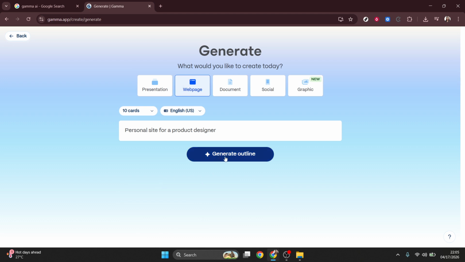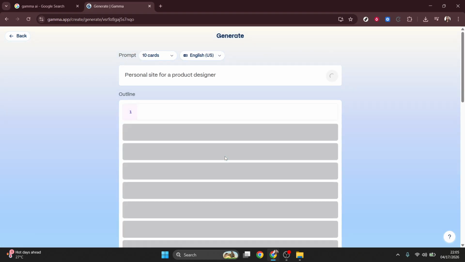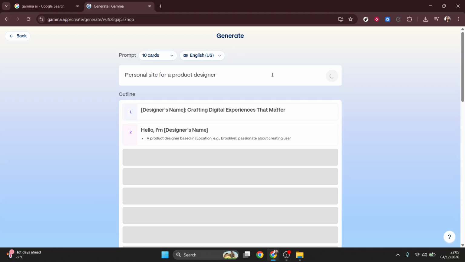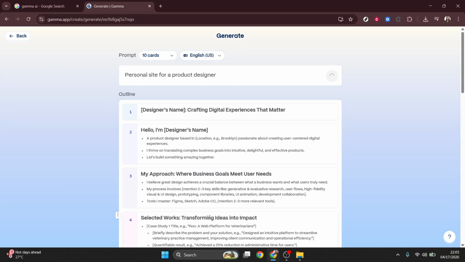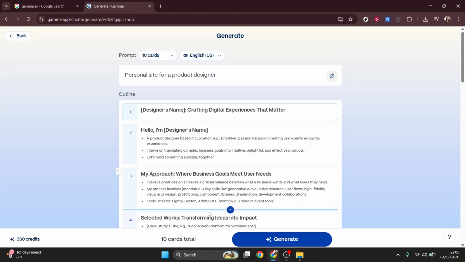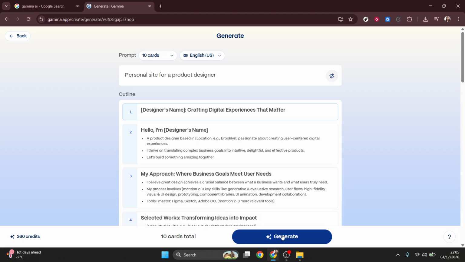Now enter your website prompt. In one or two sentences, describe what the page is about and who it's for. For example, you could say, create a landing page for a digital marketing agency, build a portfolio website for a virtual assistant, or generate a sales page for an online course. Be specific about your audience, services, and goal. The clearer your prompt, the better the first draft.